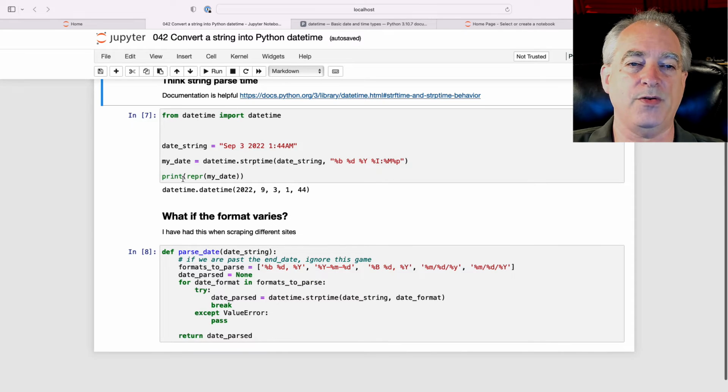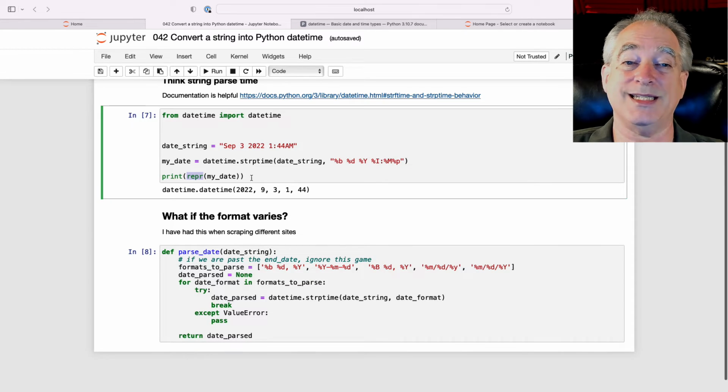And sure enough, if you do that and you print out a representation of that, it shows you it's that date corresponding to the string that you put in.